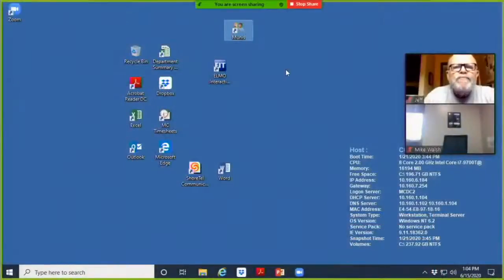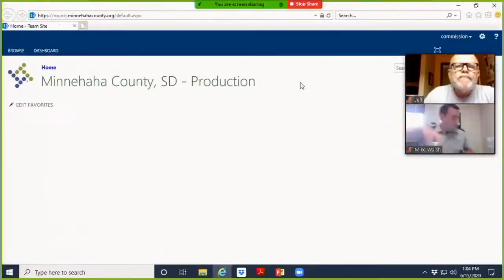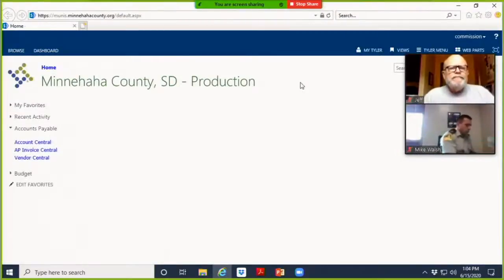If you were to close out of it, as you can see on my desktop here, there's the Munis icon. I tried to put it kind of top and center for you. So you can just double click on that if you need to relaunch it. That will bring you to this main dashboard screen. And I'm just going to show a couple of items over here on the left that you can use.